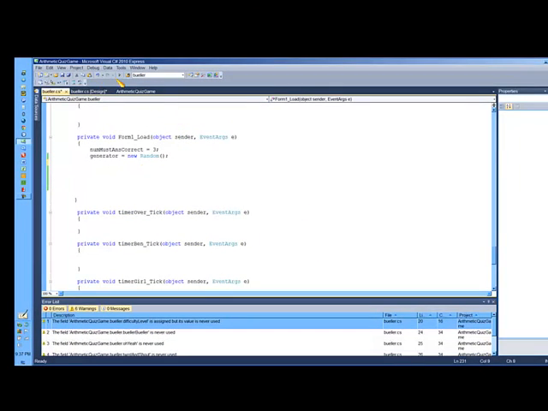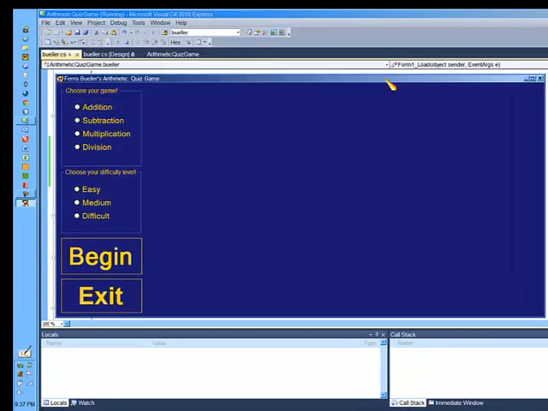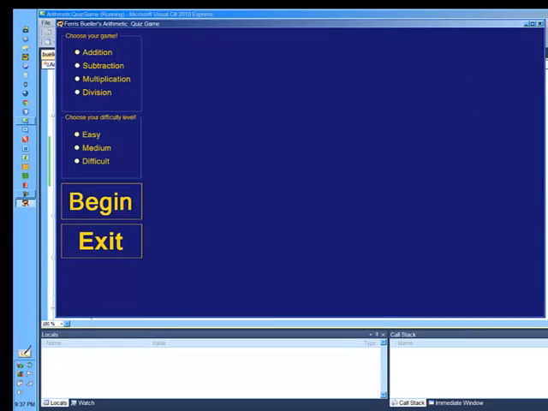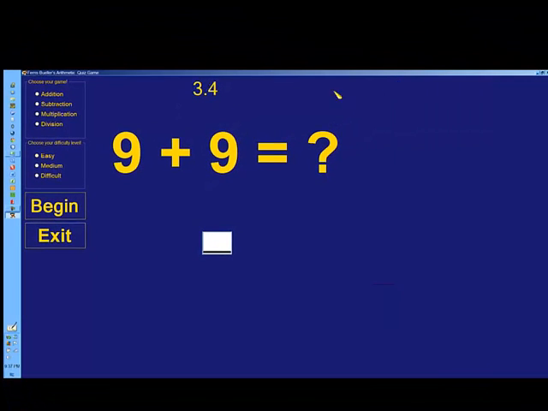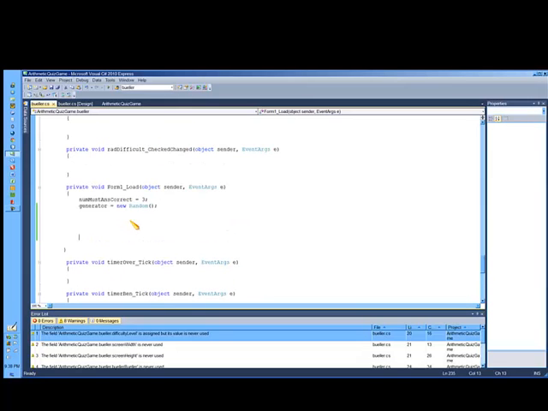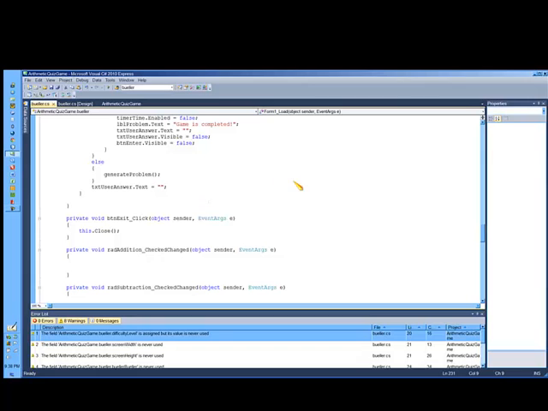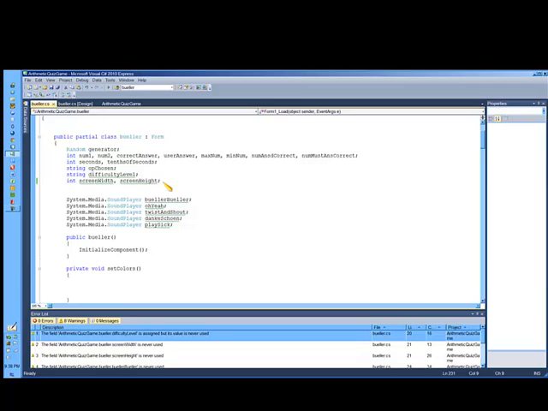Alright, so if I run my program now, it only takes up this much of the screen. It doesn't take up the entire screen, and yes, I can maximize the window, but notice that the problem, the timer and the text box are not going to be centered when you maximize the form. So we can remedy that by adding a few lines of code in the load event of our program.